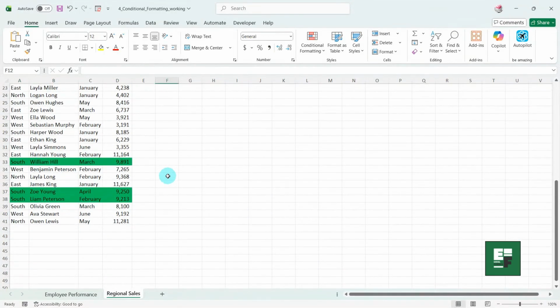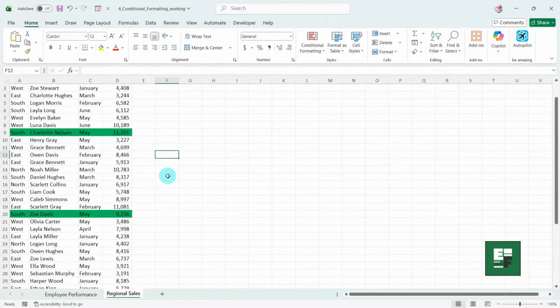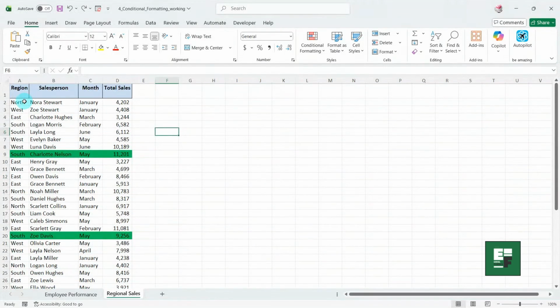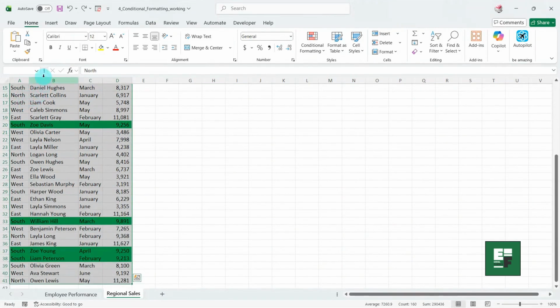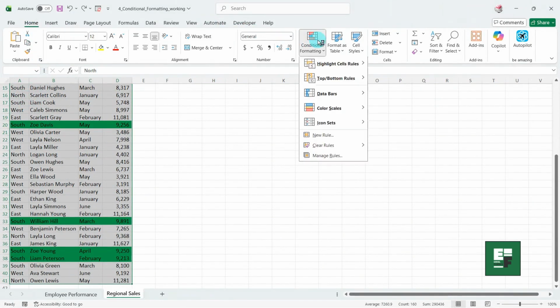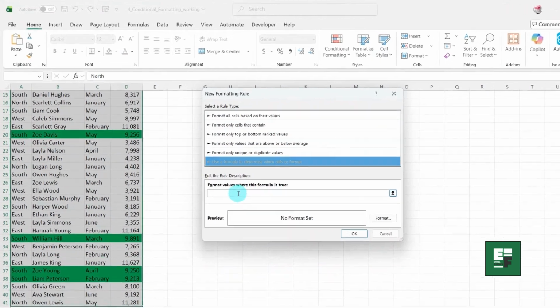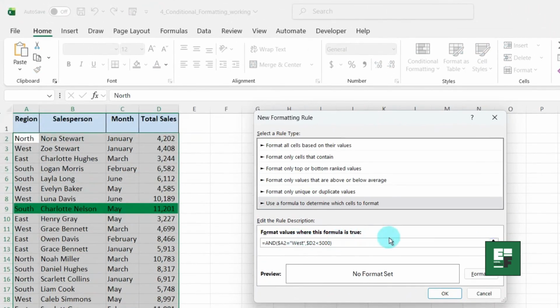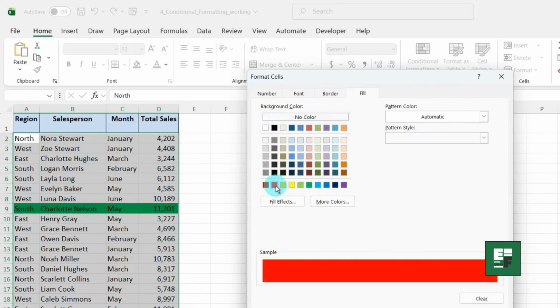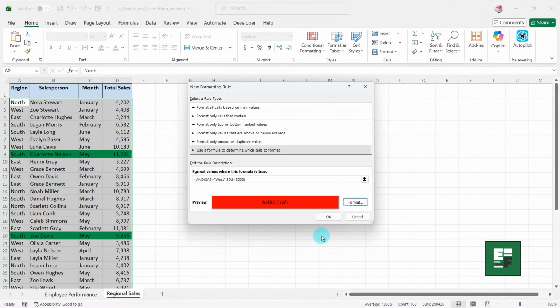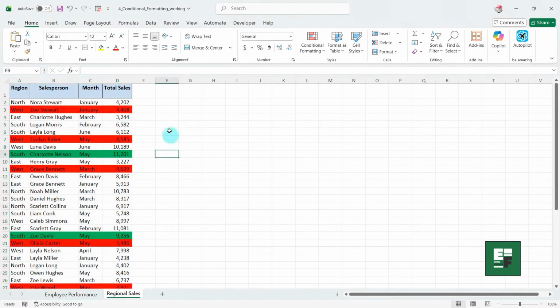This kind of multi-criteria rule is super helpful when you're dealing with big data sets, and you want Excel to do the filtering and highlighting for you. And if you want to add a second rule, for example, highlight region equals West and sales less than 5,000 in red, you simply repeat the steps but change the formula to equals AND open parenthesis, A2 equals West, D2 less than 5,000, close parenthesis. Pick a red fill, click OK, and immediately you've got high-performing South, underperforming West, all visible at once.